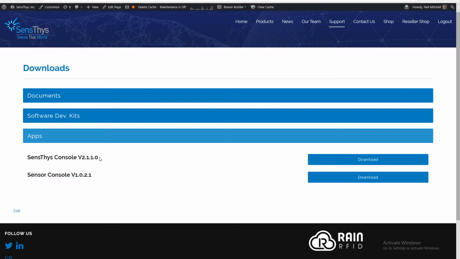The SensX console is the basic RFID console, which we'll be focusing on right now. There is another console called the sensor console, which you're of course welcome to download, but this is more focused on the use of passive sensor tags and not the focus of the basic RFID today. So we're going to go ahead and download the SensX console.